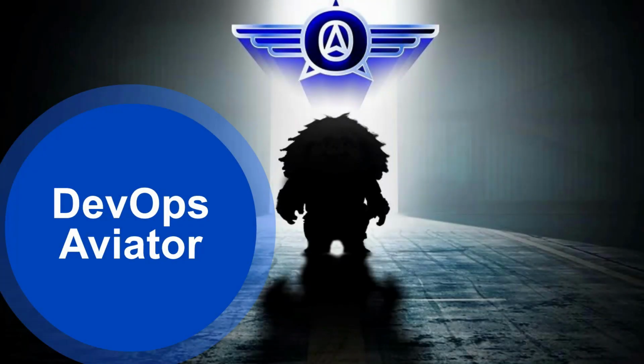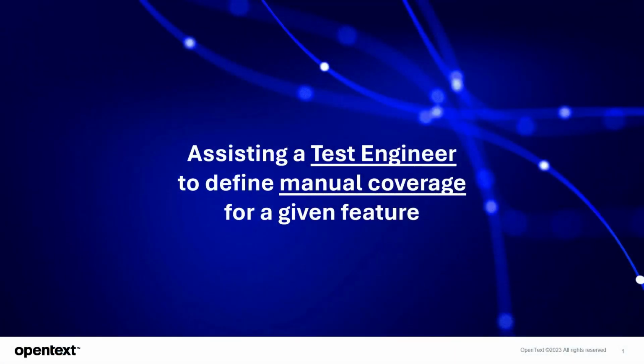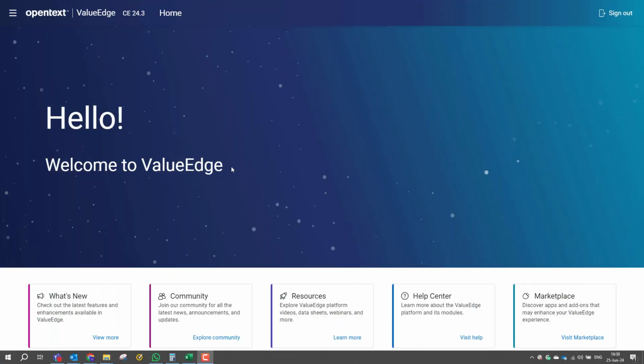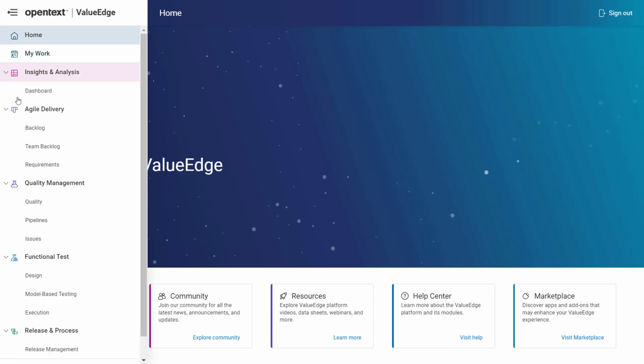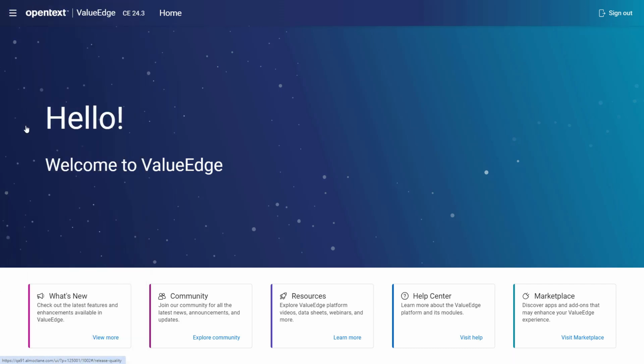In this video, we show a few examples of the DevOps Aviator in action. For example, as a test engineer, I can use the DevOps Aviator to assist me in authoring the test scripts to cover new or existing features.